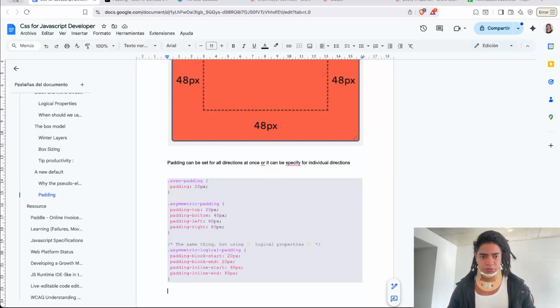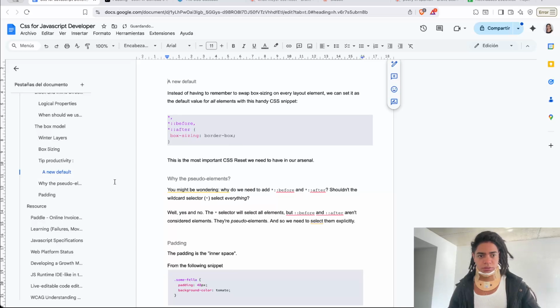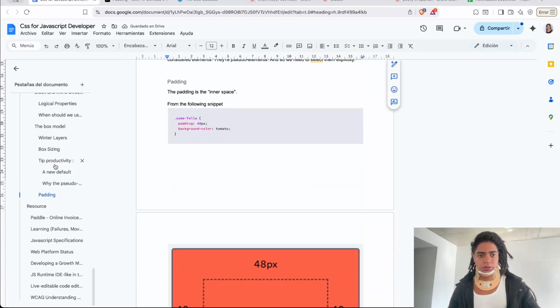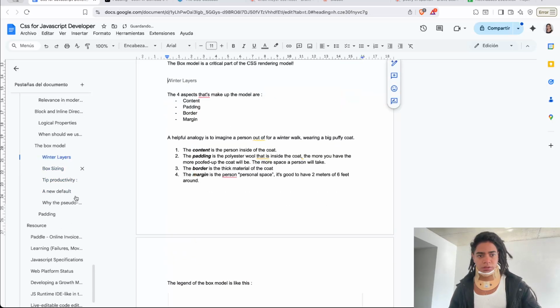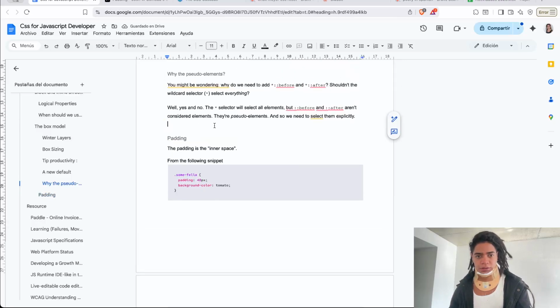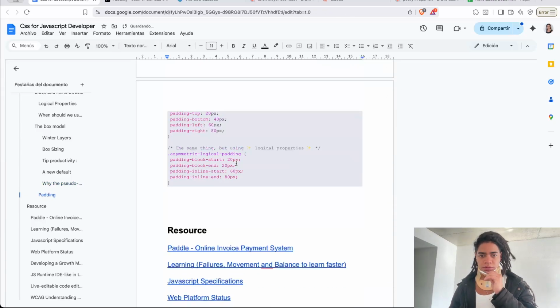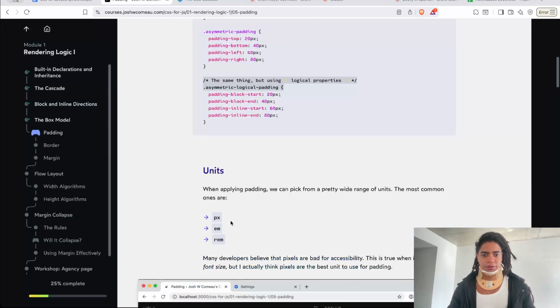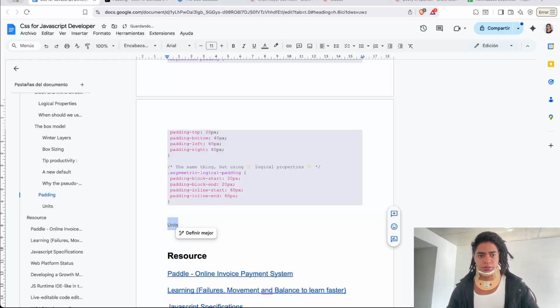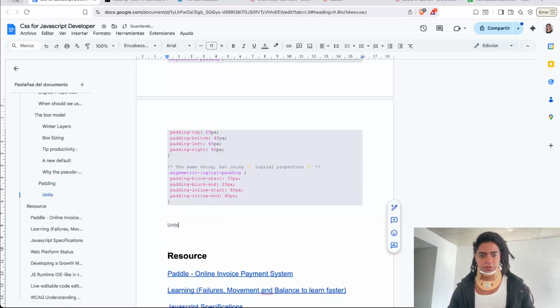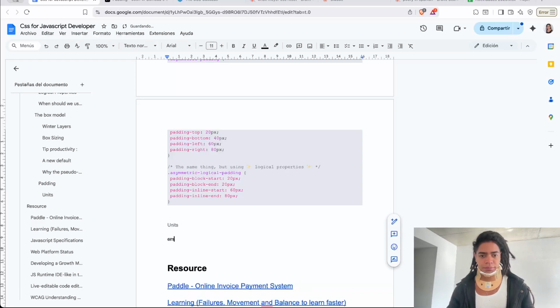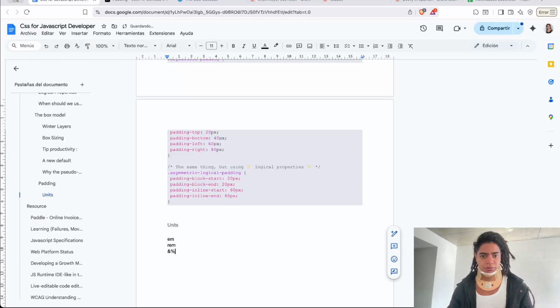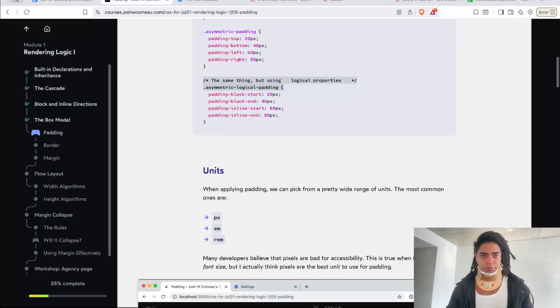So the units can be used. This is padding, this is unit. Inside of this, well, rem, em, and percentage. Pixel, em and rem.